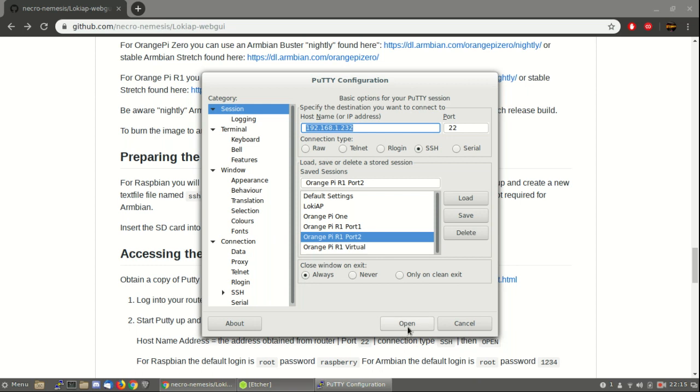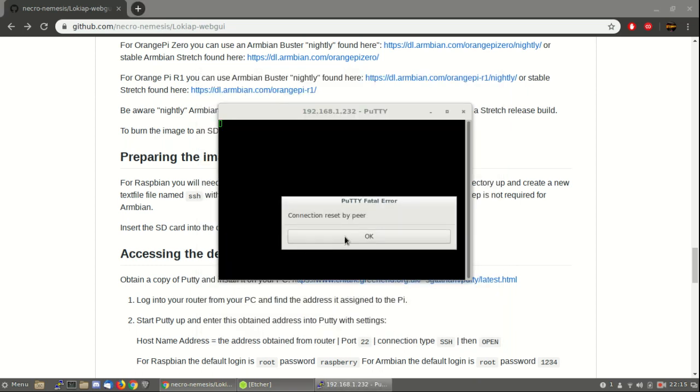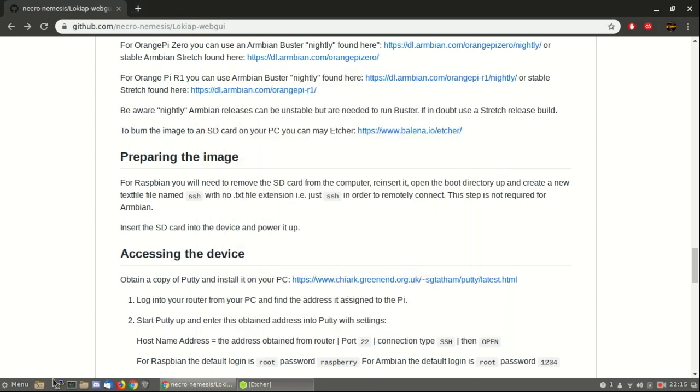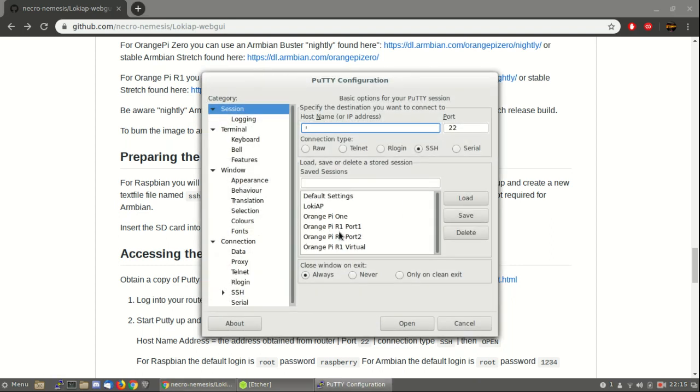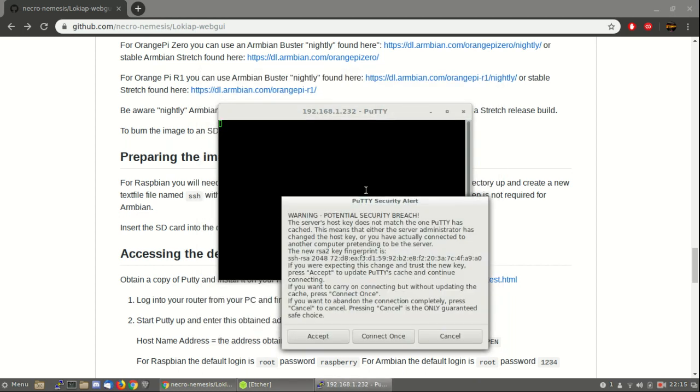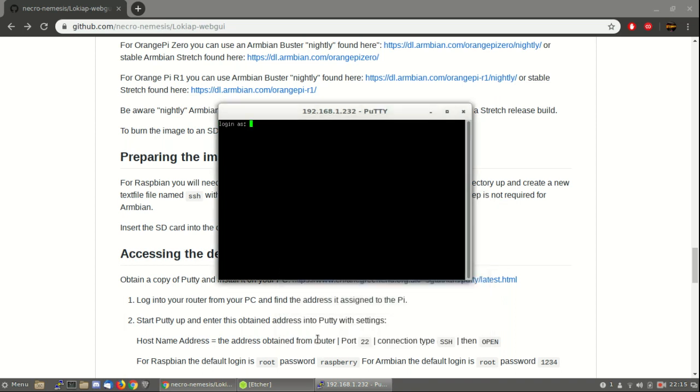So opening the device, it has not booted yet. That is common. What we have to do is repeat that process. So once it's established for the first time, it will open. There we go. Okay, so the first time you connect to the device, you'll get this warning, potential security breach. You need to accept that.